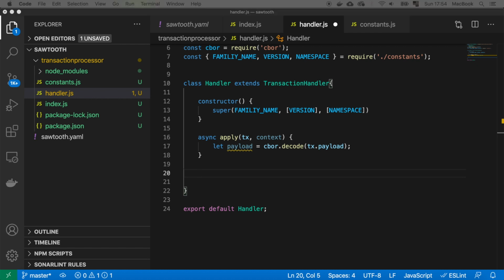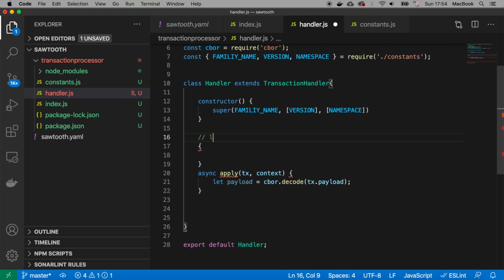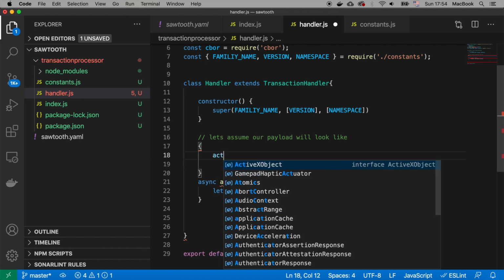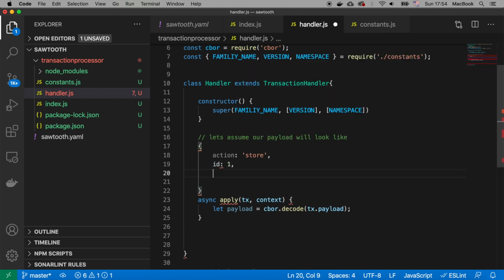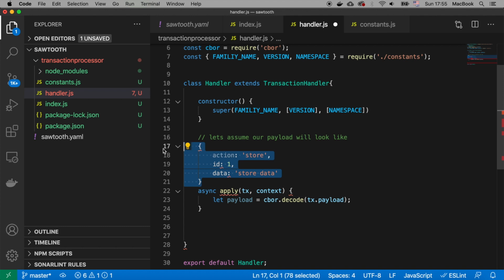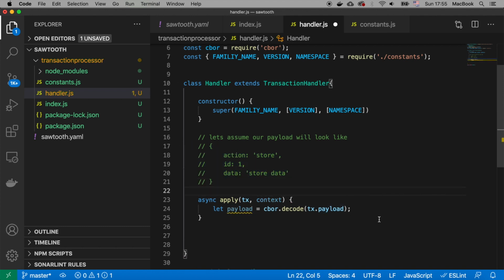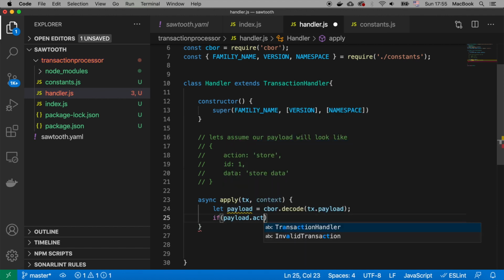And now we just assume how our payload will look. Maybe we'll have some action. Let's name it store, and an ID, and also the data which we want to store. So assuming this payload will come while the transaction occurs, we will decode and update the transaction in the blockchain accordingly. So we will check the payload action.